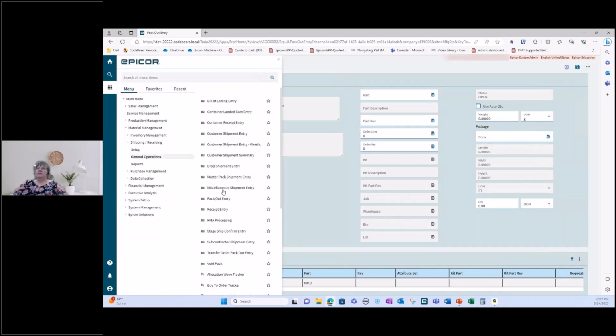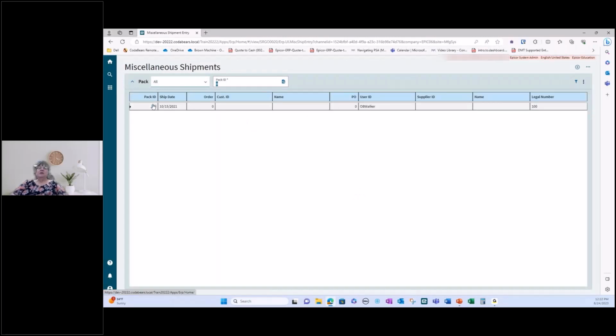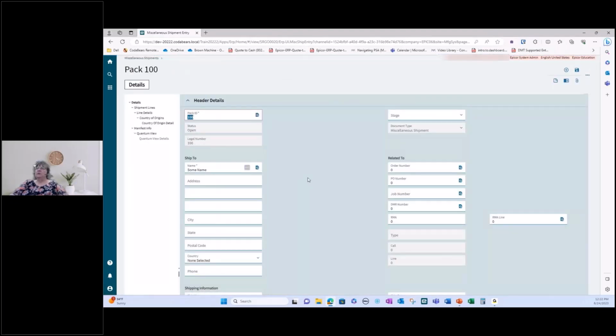We also have miscellaneous shipment entries. Miscellaneous is good because it allows you to ship just about anything that you want to. You can tie it to a job, you can tie it to an order, or you could just ship something.